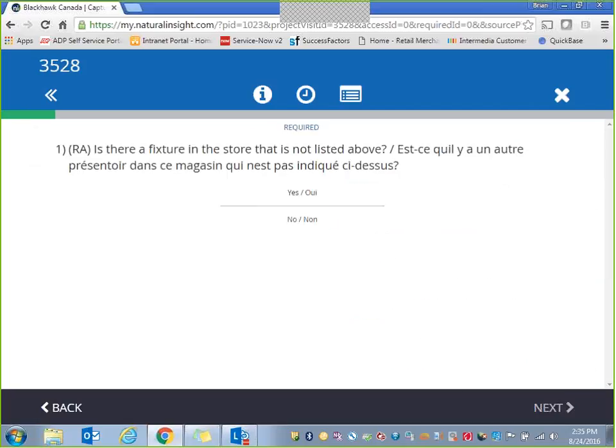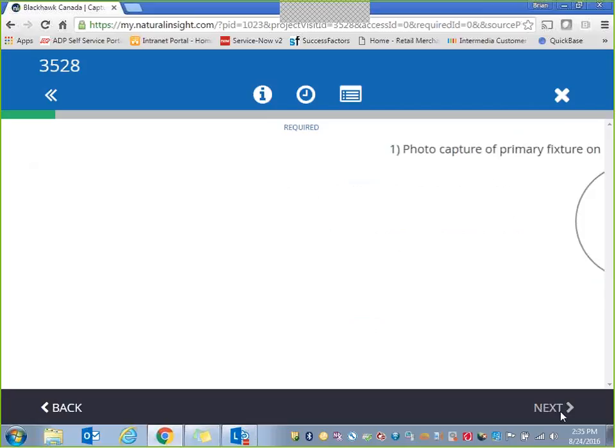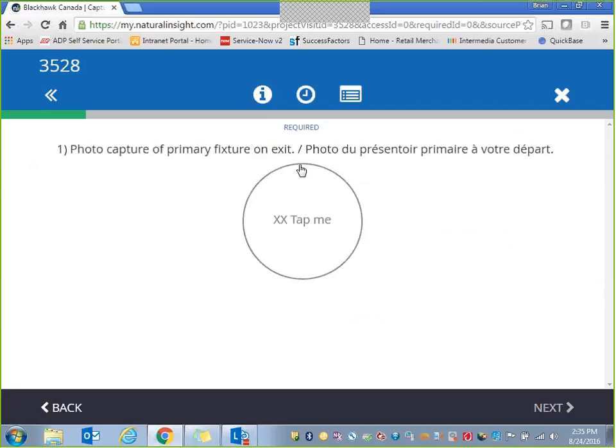Is there a fixture located in your store that's not above? We'll go ahead and say no. Here is a photo question. So this is asking us to capture a photo of the primary fixture on exit. If I'm on a smartphone or tablet, I simply click the Tap Me button, and then I am prompted to either take a live photo or upload a photo that I've already taken.